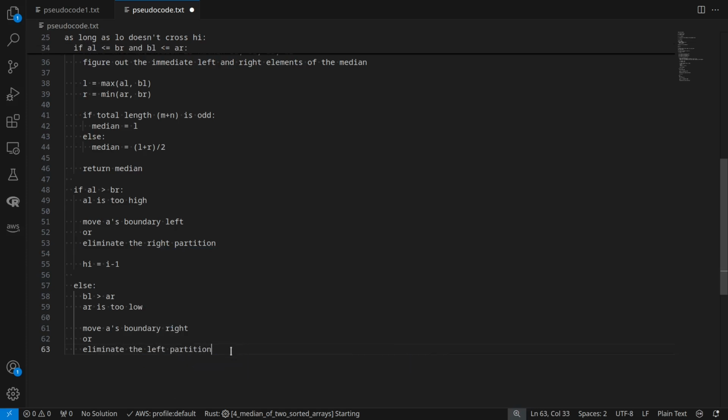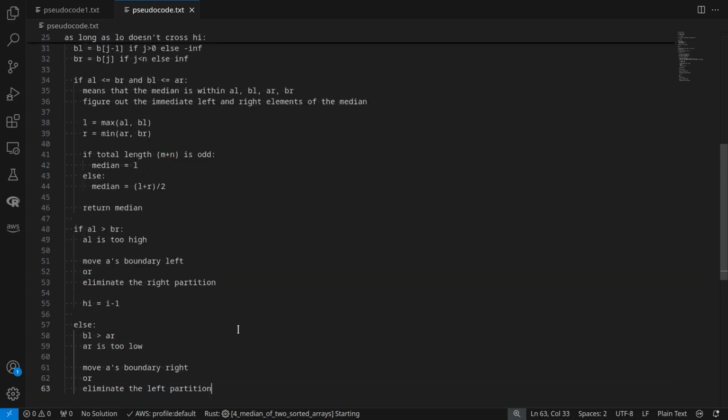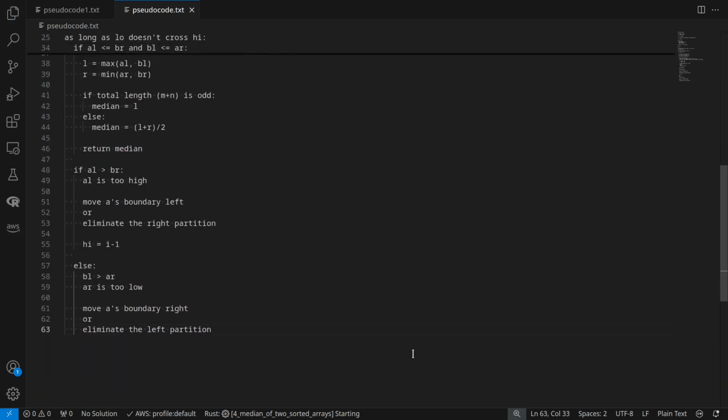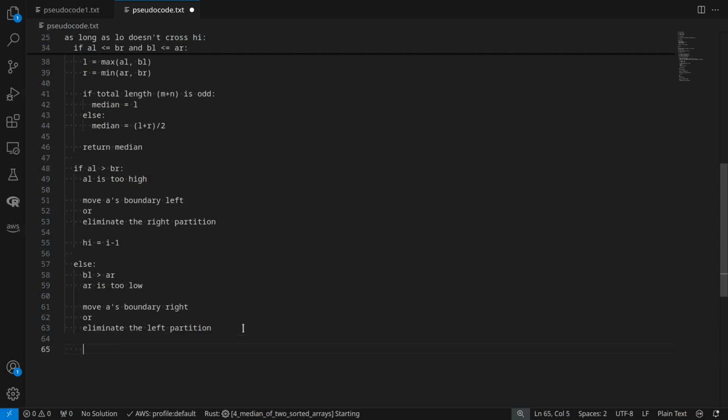I'm just trying to be as articulate as possible. There's no way you are going to be able to write all of this in an interview or in some coding competition or whatever. You're not going to have enough time. You skip straight to the coding solution then. So you eliminate the left partition. You do that by setting low equals i plus 1, which is similar to this, just the other way.